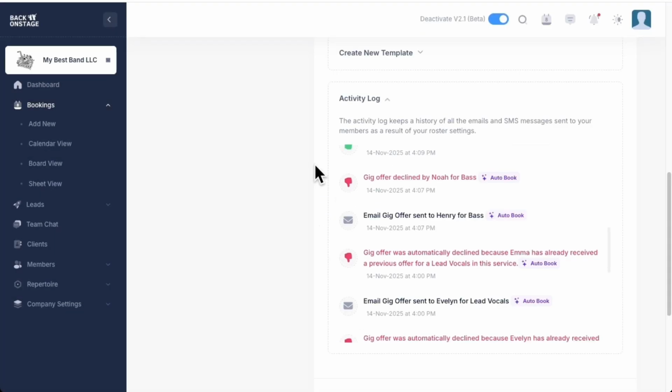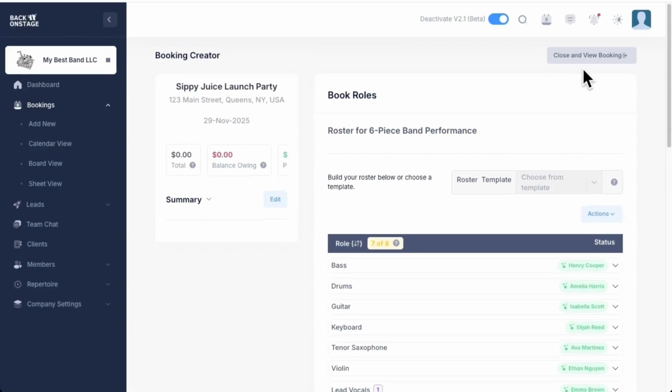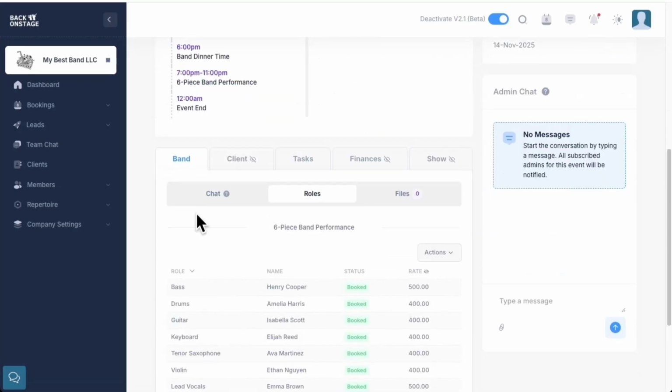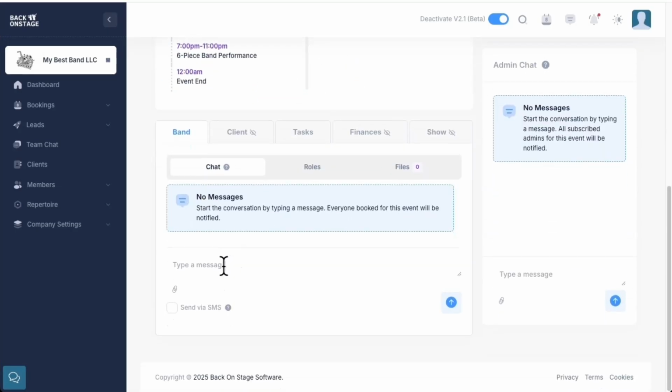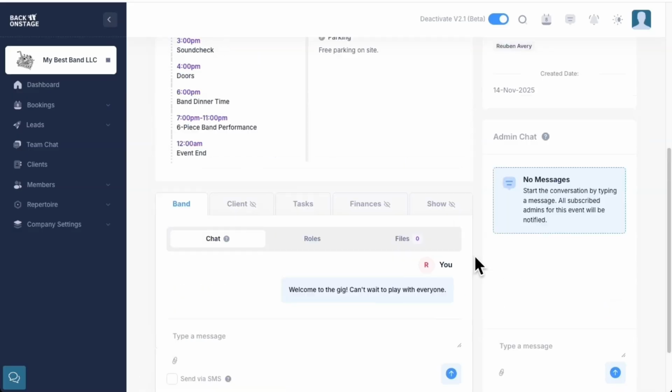Okay, now that your band is booked, it's great to be able to message everyone as gig details materialize. So to easily do that, just head back to the gig sheet, then scroll down to the band tab and click on chat. This is a perfect place to send a welcome to the gig message. Everyone who's booked for this gig will receive an email notification, and all your team communication stays organized in one place. And with that, congratulations!